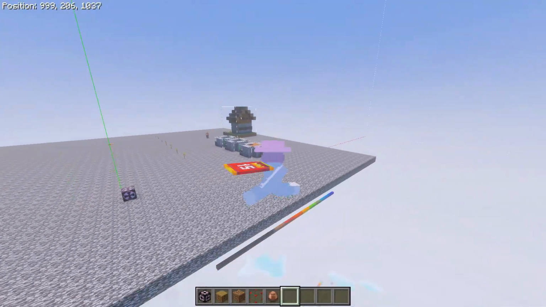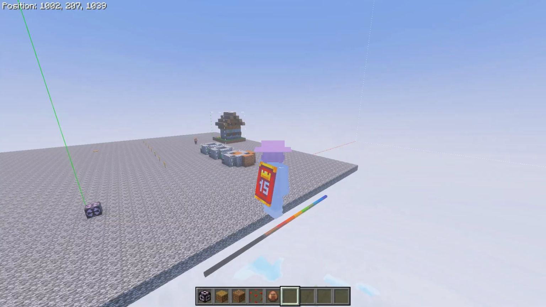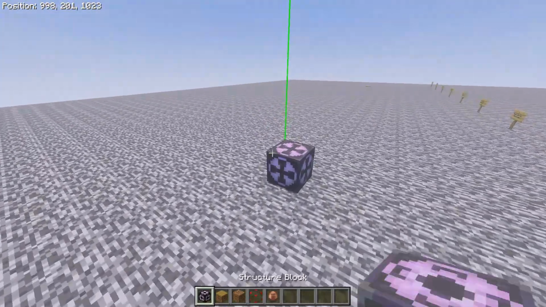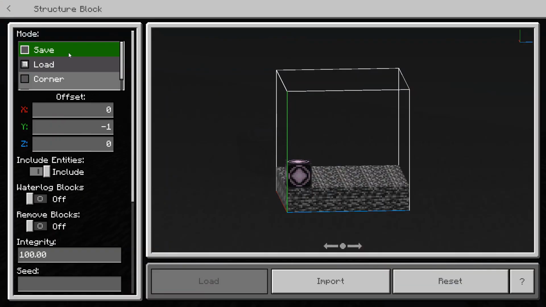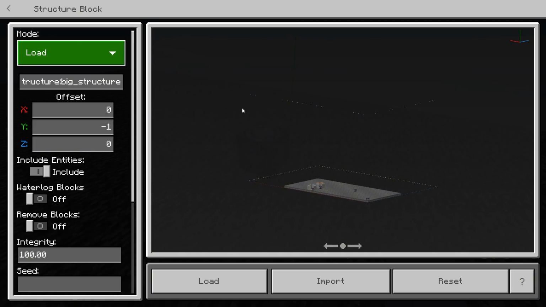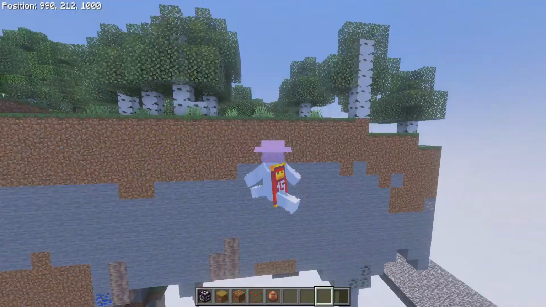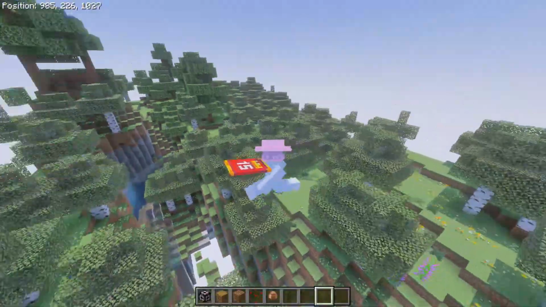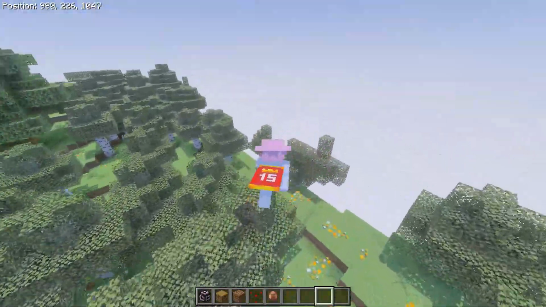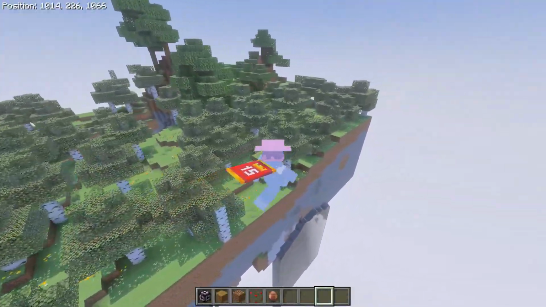Now that you have enabled the behavior pack, you can go ahead and simply get a structure block, and select load, and you're gonna type the name of the structure. In my case, it's big_structure, and like this, you can click load, and as you can see, it'll load the insanely big structure. And you can also copy it across worlds because it's saved in the behavior pack, not the world.